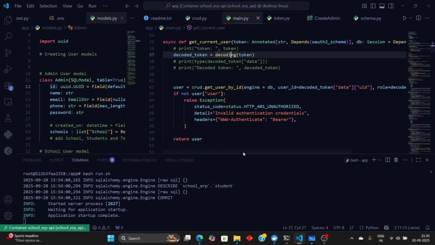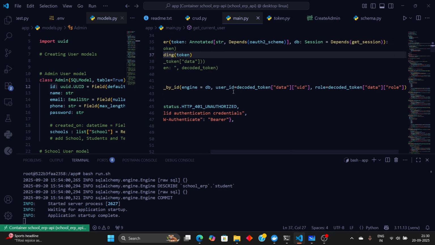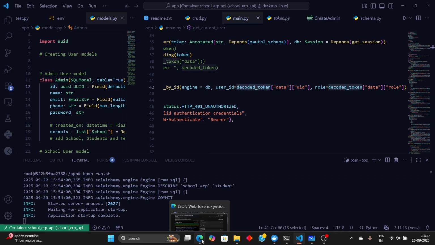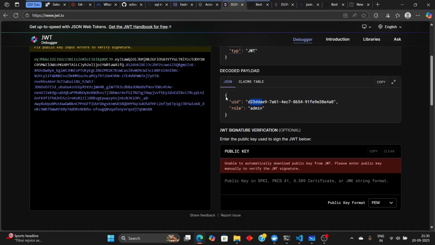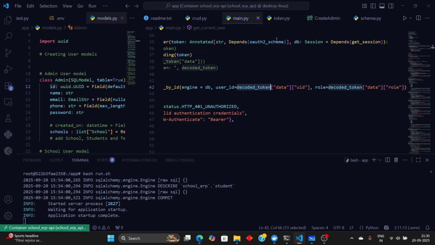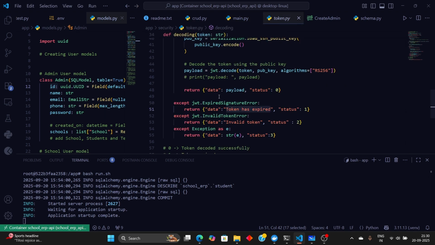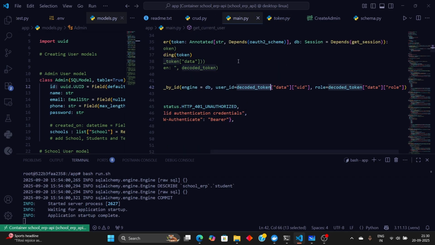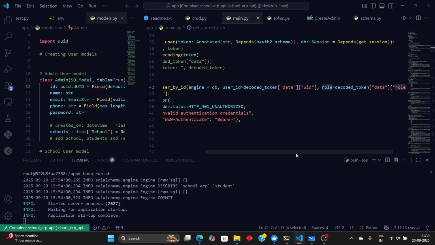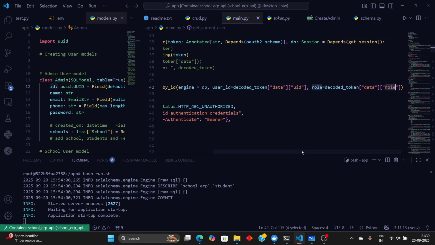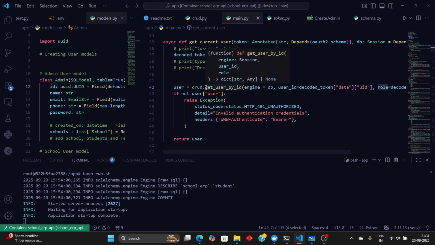So when I come back to this part, our decoded token is a Python dictionary, and this dictionary has UID and role. Here you can see the dictionary has data and status. So here I have to go for decoded token, then I have to go for data, and this data has UID and role in it. So it simply took the UID and role and placed them into this function as arguments. So it's the get user by ID.